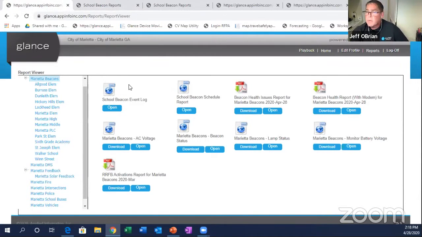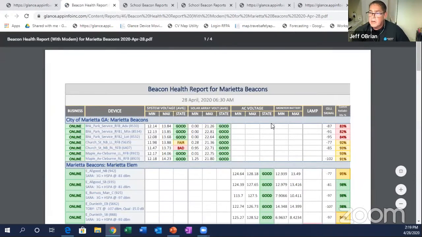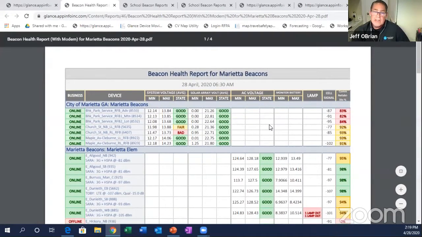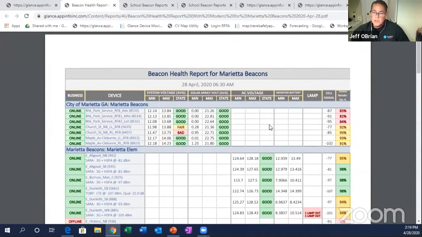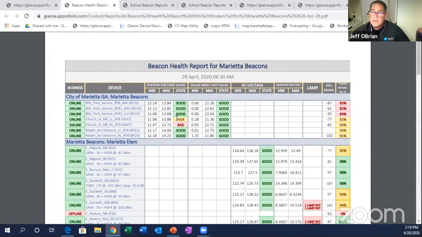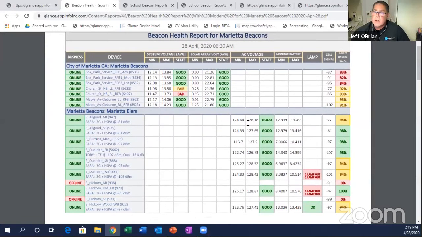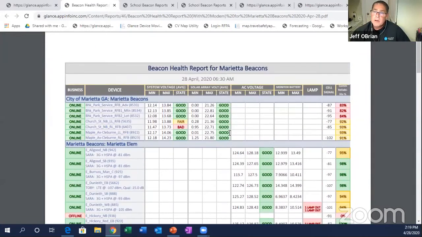Some other important areas that I wanted to show you is the beacon health report. Many of you that have had the system spend a lot of time on it early on, and I thought I'd open it up and walk through the importance of this particular report. This is a listing of everyone's user system. All the beacons will show up here. In Marietta, they've got some beacons that are DC powered as well as some locations that are AC powered. All of them are listed here.